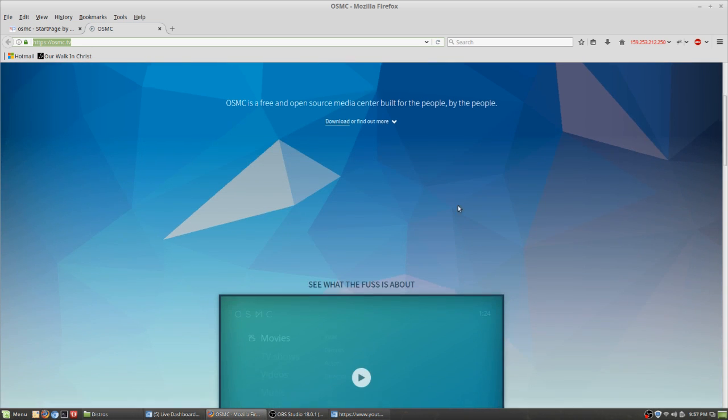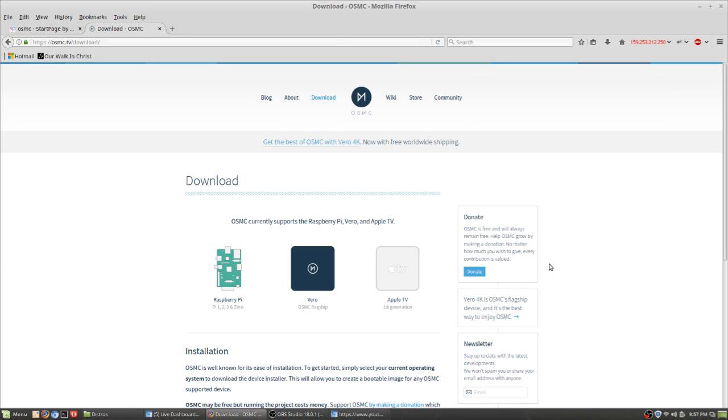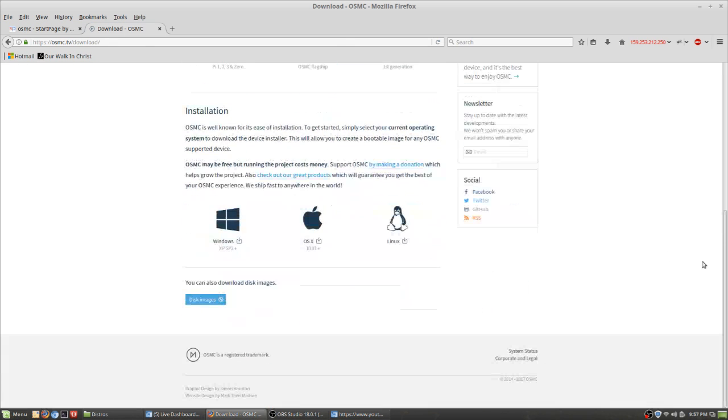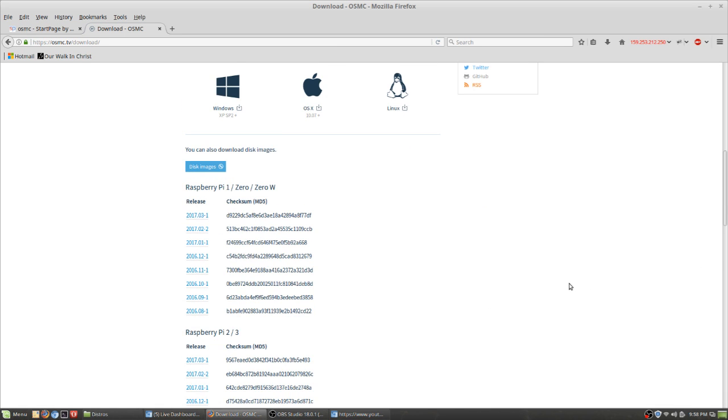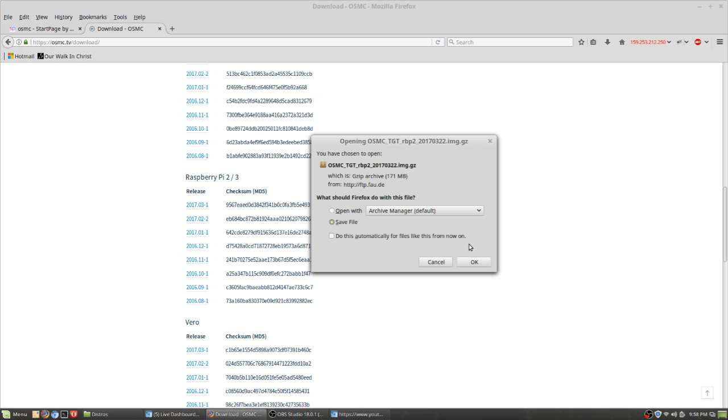So I'm not sure if I have the absolute latest version. Let me go ahead and double check that, because this is such a small file, it's not a huge deal. Raspberry Pi, and it's going to look at disk images. So I have a Raspberry Pi 2, and there is actually a 2017 one, so that one's pretty new. So let's go ahead. These are 200 megabytes, so I shouldn't have a problem downloading that.